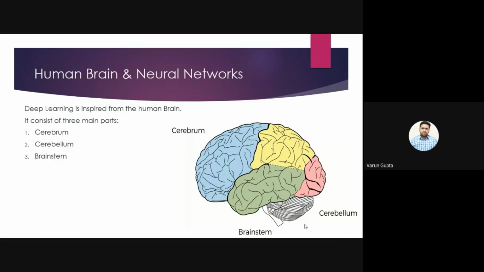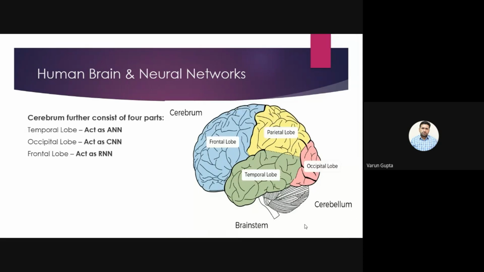So this is our human brain, from where we have got the inspiration for neural networks. Our brain normally has three parts broadly: cerebrum, cerebellum, and brainstem. The main part is the cerebrum, which mainly contains four parts. One part is the temporal lobe, which acts as an ANN for us. We have inspired our ANN from this part of the brain. That is used for making predictions and classification on numbers data.